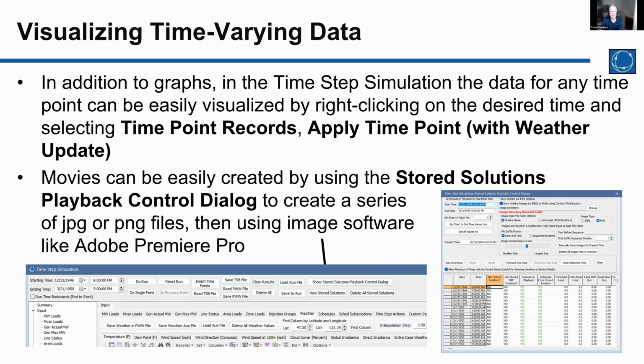If you would like to visualize time varying data, there's lots of different ways. Well, I mean, there's one main way to do it. This is something that we do quite a bit of here in our research work. If you go into the time step simulation, you look at the time point records, you can apply any time point, and there's an option to apply it and update the power flow or just update the weather. There's also, I guess the arrow got stuck behind the time step simulation there.